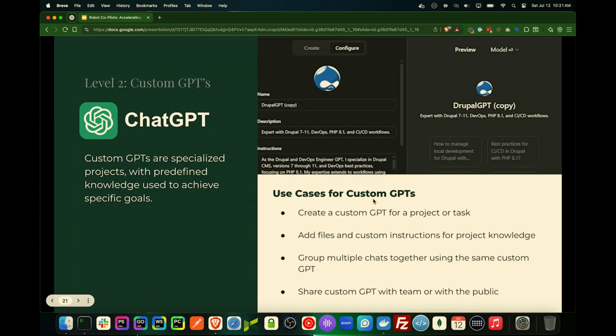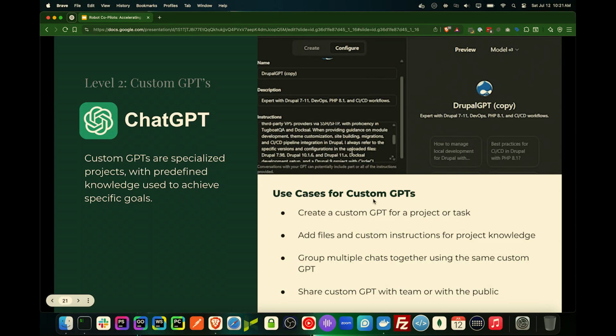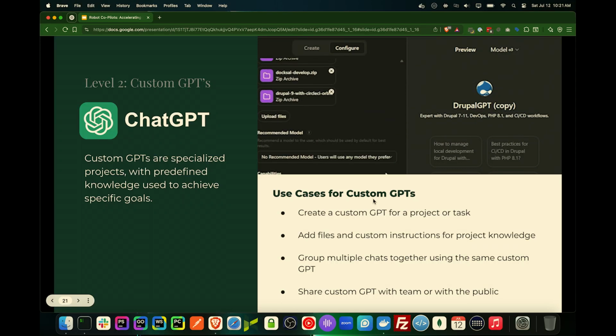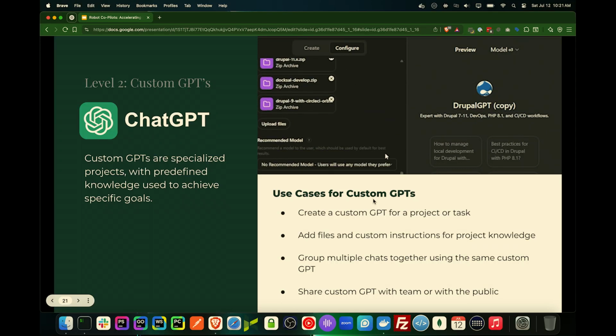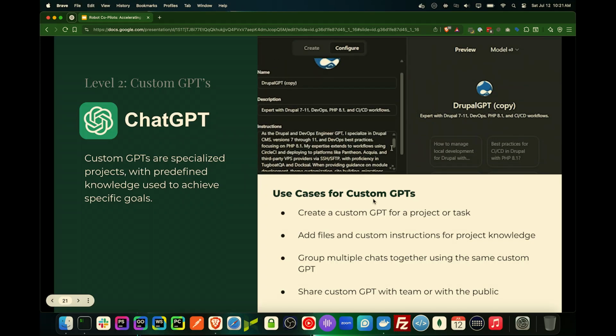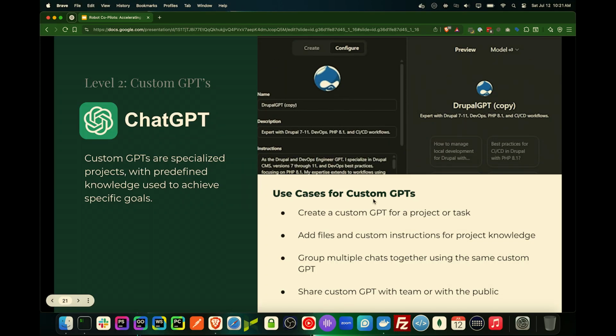It's really cool. So as mentioned, I maintain Drupal GPT. This is just a copy of it, but it allows you to have a description, independent instructions, conversation starters, knowledge. These custom GPTs can then be shared with your team or the public. So you can just turn it open to everybody and let anybody use it, as I've done with Drupal GPT.